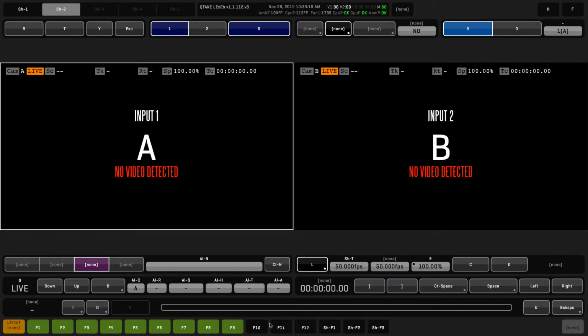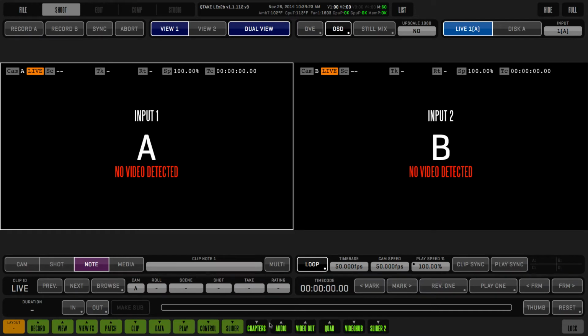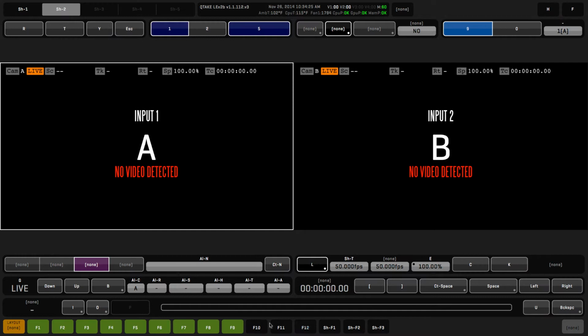If you select the function key on a Mac keyboard, you will see that it reveals the shortcut for each key visually on the screen. So there is a shortcut for just about everything in Qtake, and you can also program shortcuts.